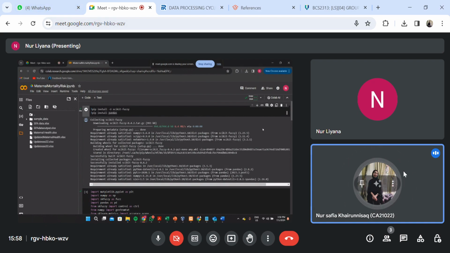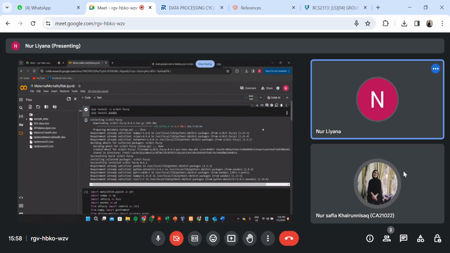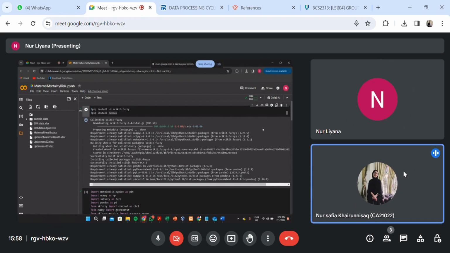So we're going to present our coding, which uses the Python language. Firstly, our team chose Maternal Health as our group project. For the Maternal Health data sets, we have 1014 data sets, and we chose 304, which is 30% of the data set.